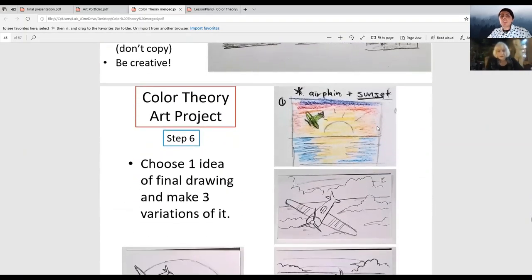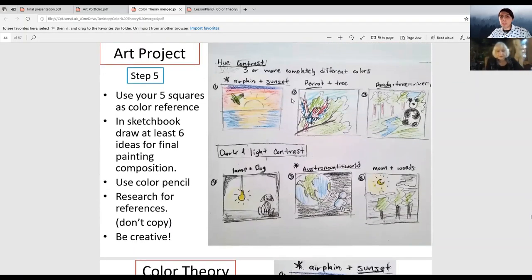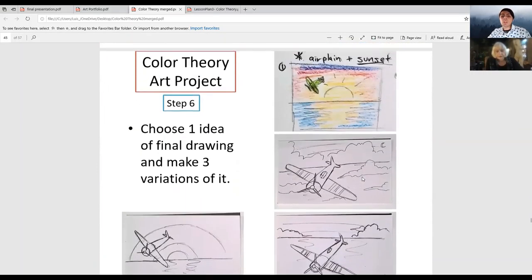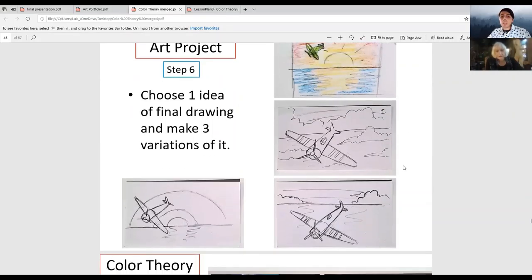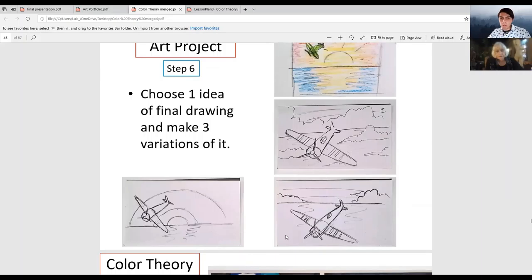These are rough. So they're going to choose one of them, the one that they like best. And they're going to do different varieties of one. So I like my airplane one with a top of the beach. So I made different ones. Clouds. So you don't want to stick to one version of an image. You want to change it up to see which one you like best.